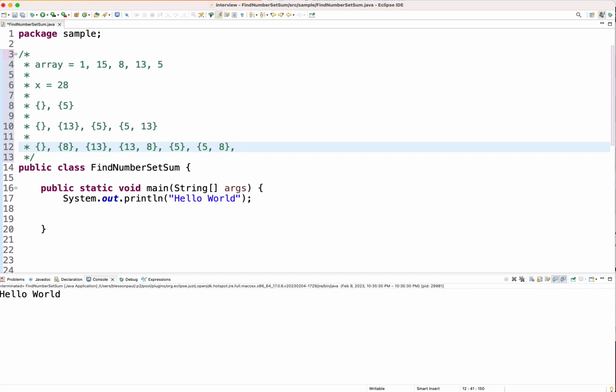Now for the simplicity of implementation, we are not going to store the set in the memory. Instead, we are only going to store the remainder. So for example, the remainder value for the empty set will be 28. The remainder value for 5 will be 28 minus 5, which will be 23. For 13, it will be 28 minus 13, which is 15. The remainder value of 5 again will be 23, and for 5 and 13, 5 plus 13 is 18, and the remainder value is 10.